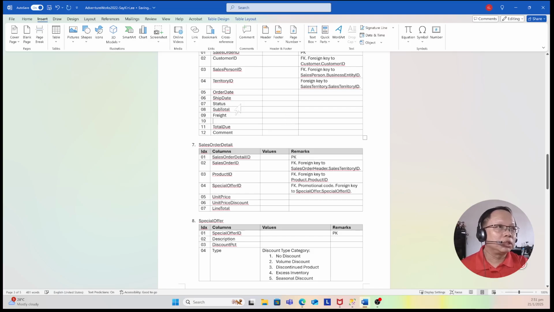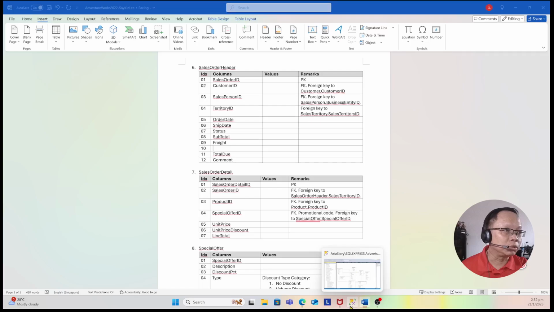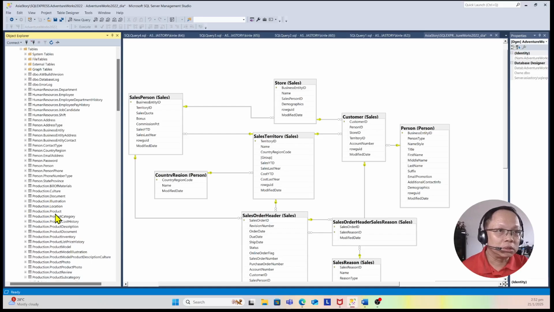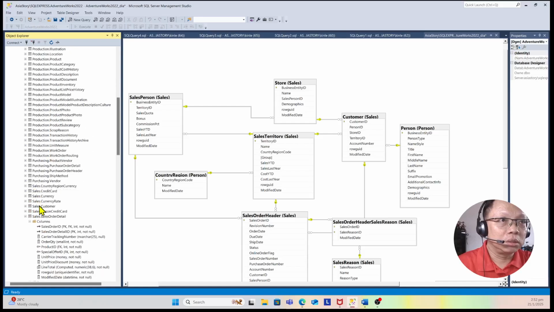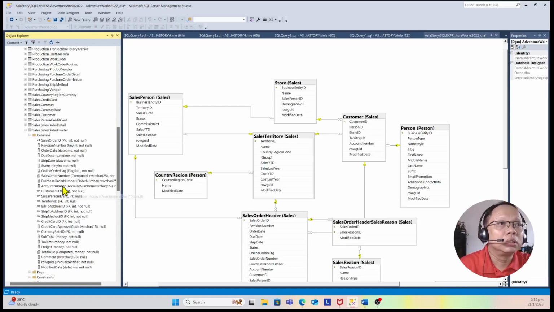Okay, I'm going to keep the total due, and I'm going to keep the comment in the event that we need to retrieve the comment information pertaining to this sales order header record. Okay, so we're going to keep this. So let me double check. This is the sales order header. Close this. Production, sales order header. Okay, here. Here's the column.